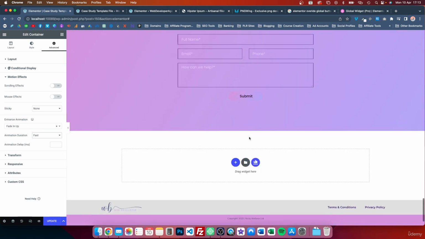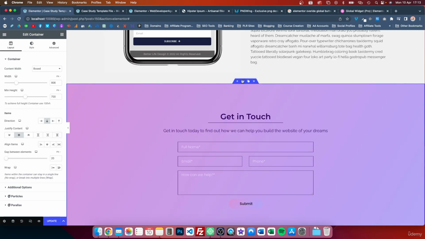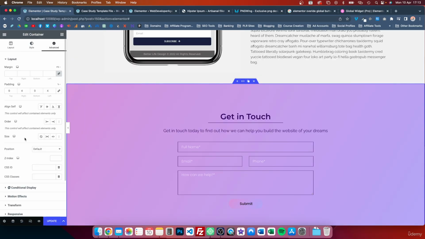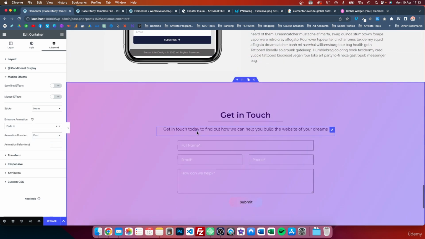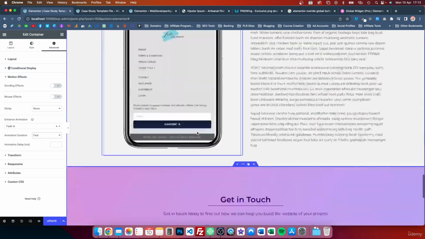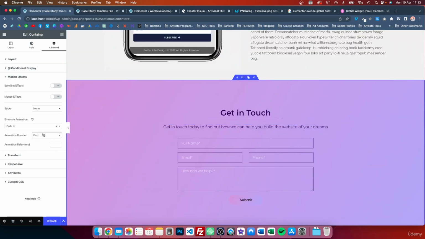And then if we come down to our form, we can make this one have an entrance animation under motion effects. Which one do we want to do here? Maybe we could try, no, I don't like the zooms. Don't like the bounces, don't like the slide-ins. I'm going to keep it with a fade. So let's just do a fade in, not a fade down. And we'll make that fast again so that it looks like that. So I'm happy with that.